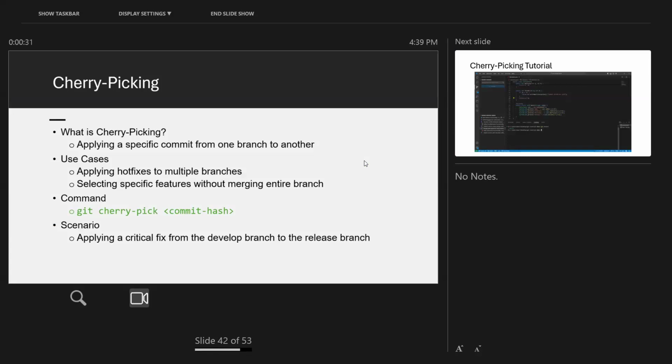Cherry picking basically applies a commit from one branch to another branch. The use case for this usually is to apply one hotfix to multiple branches. This way we don't have to copy and paste our code every time. We can just simply use cherry picking to apply it to all these branches. And we can also use this to select specific features without merging the entire branch.